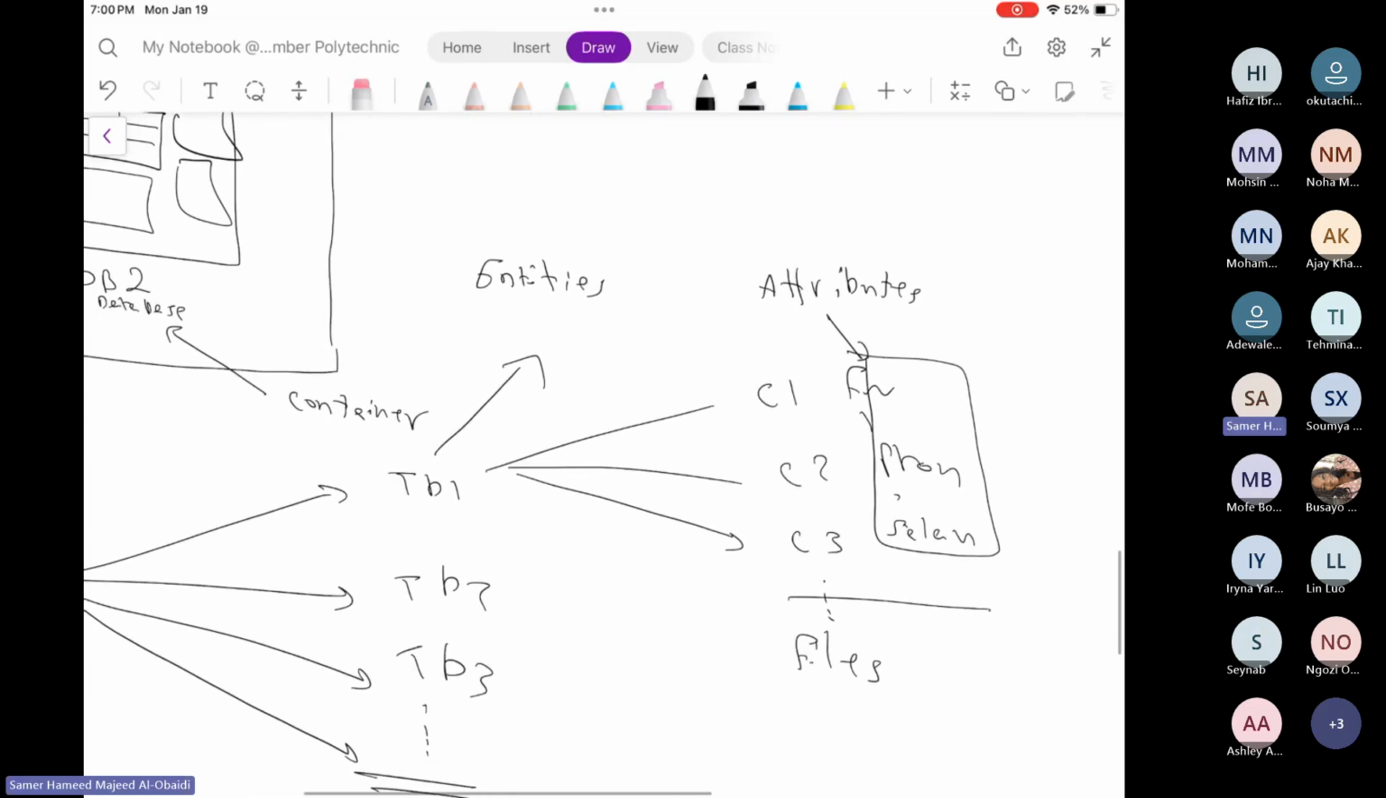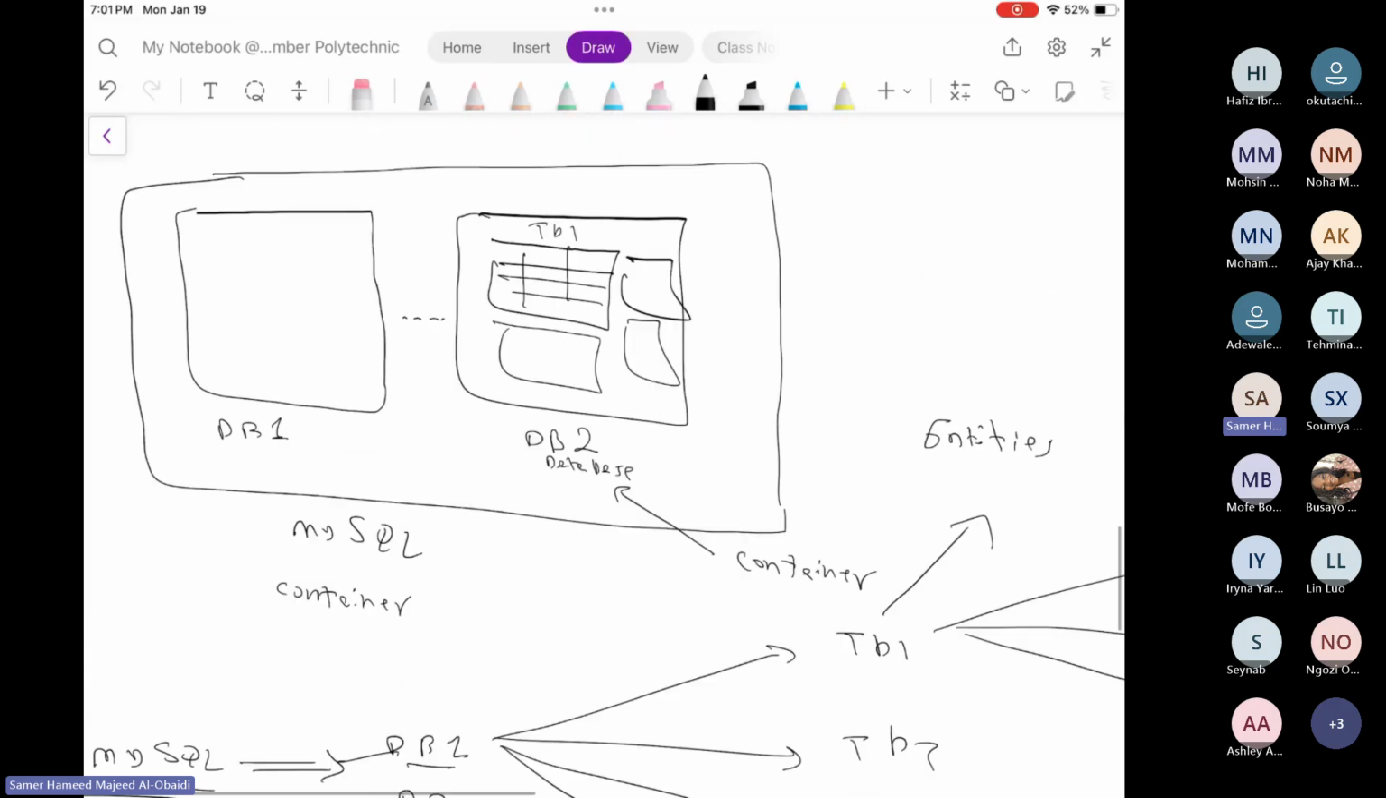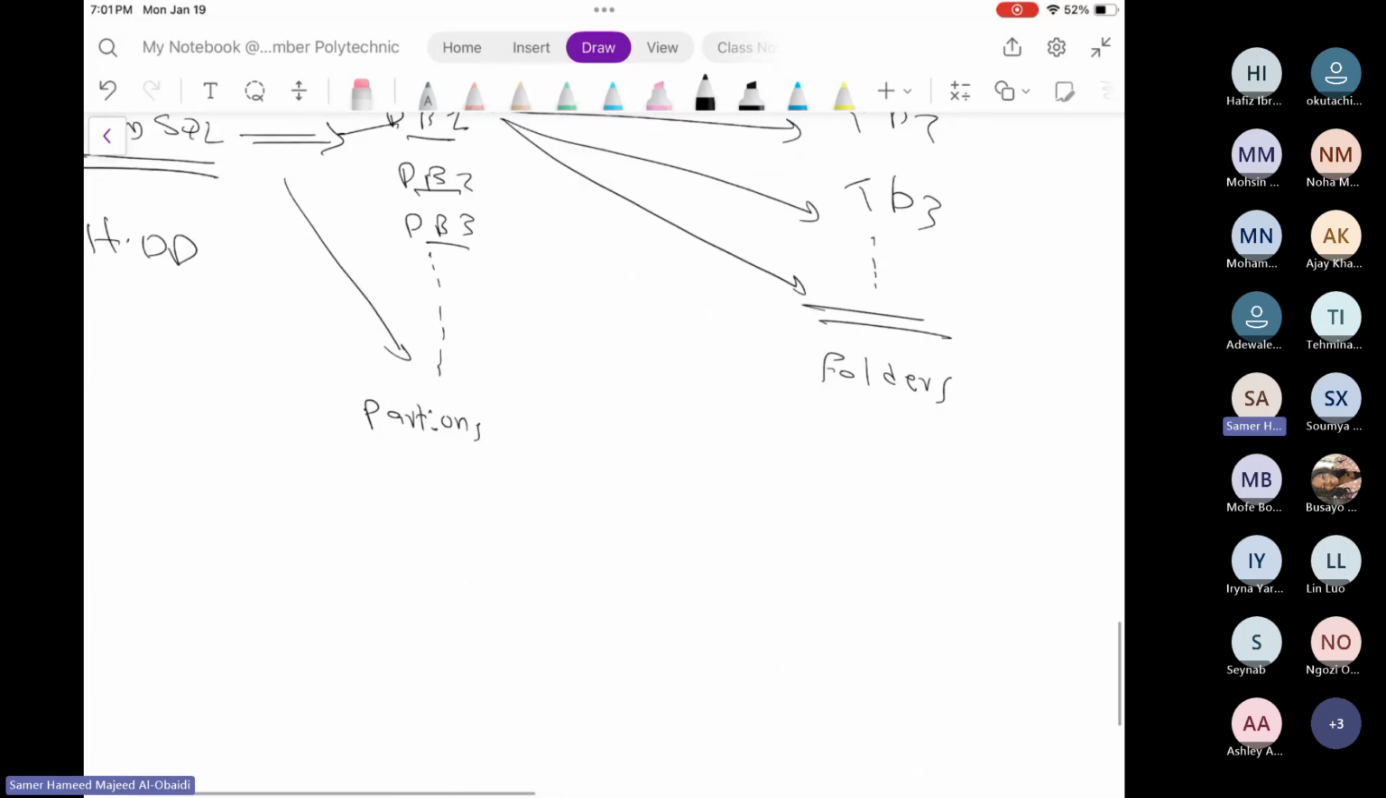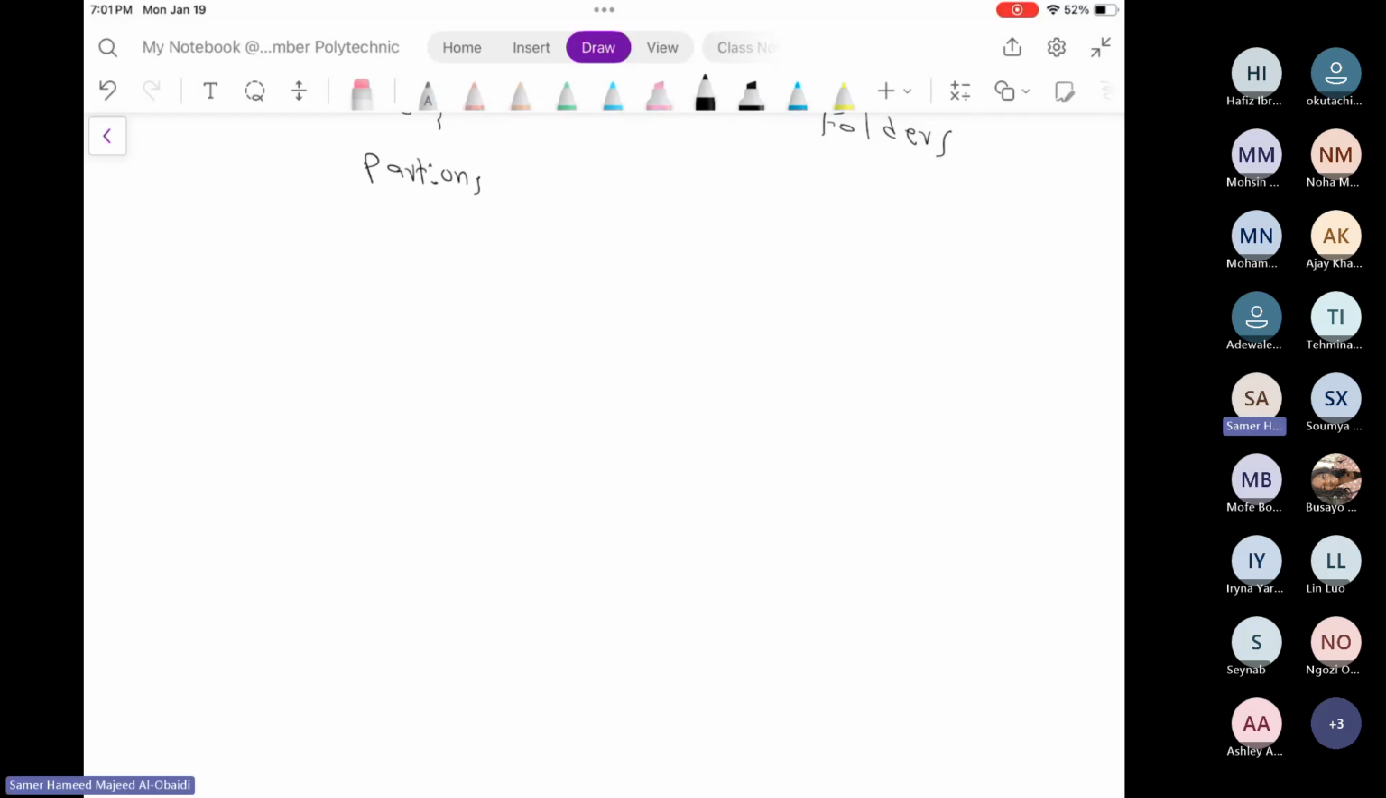Now, for each column, we have a data type. In our database, because we will learn SQL, it's a structured query language, so we need to select or set the data type wisely.